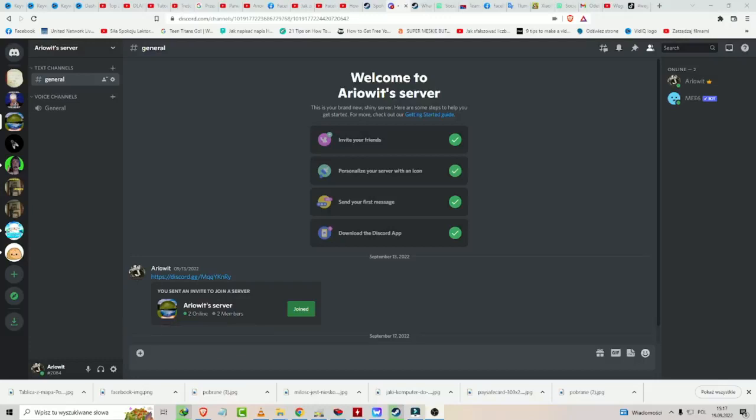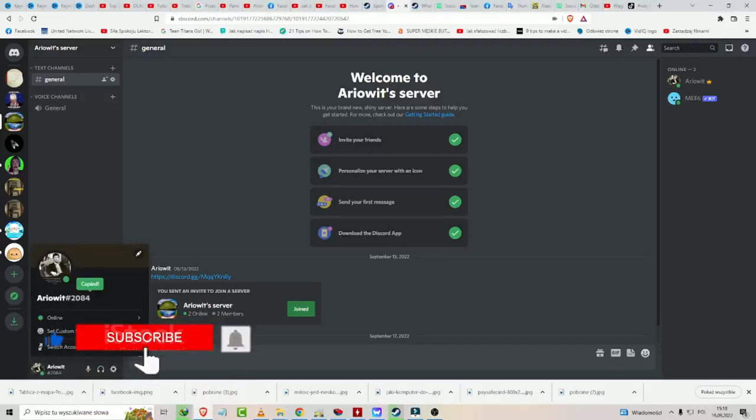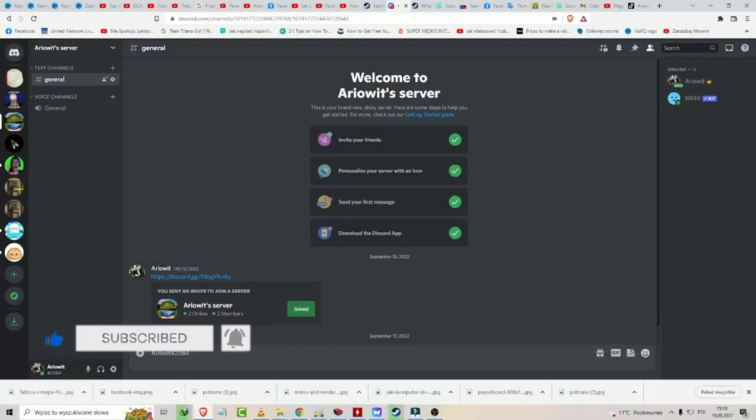Let's go. First, you need to log in on your Discord, and there are two methods to find your tag. The first of them is looking here at the bottom, and as you can see, it is your tag. It is a unique hashtag and four numbers. You may then copy this, and it is your tag.